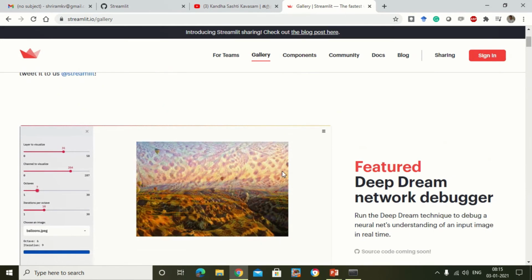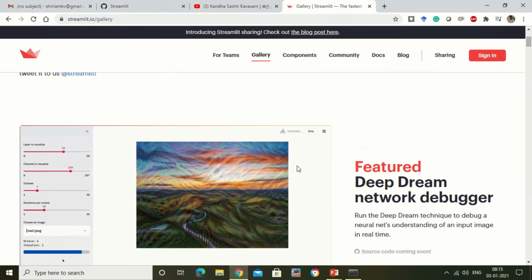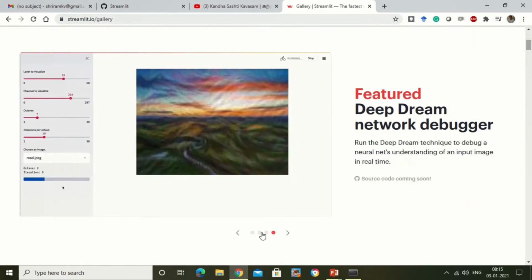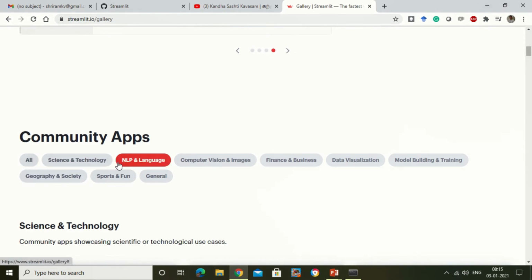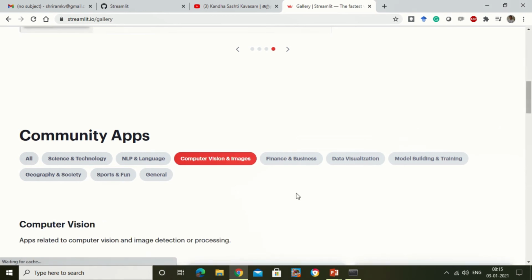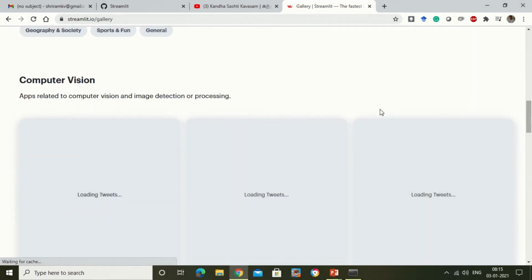Now a featured app is there which talks about the Deep Dream Network Debugger. All these can be accessed and you can run them on your machine. The community apps are classified as science and technology, NLP, computer vision, finance, data visualization, sports and fun, geography, etc. Now let me get into computer vision as I like it the most.